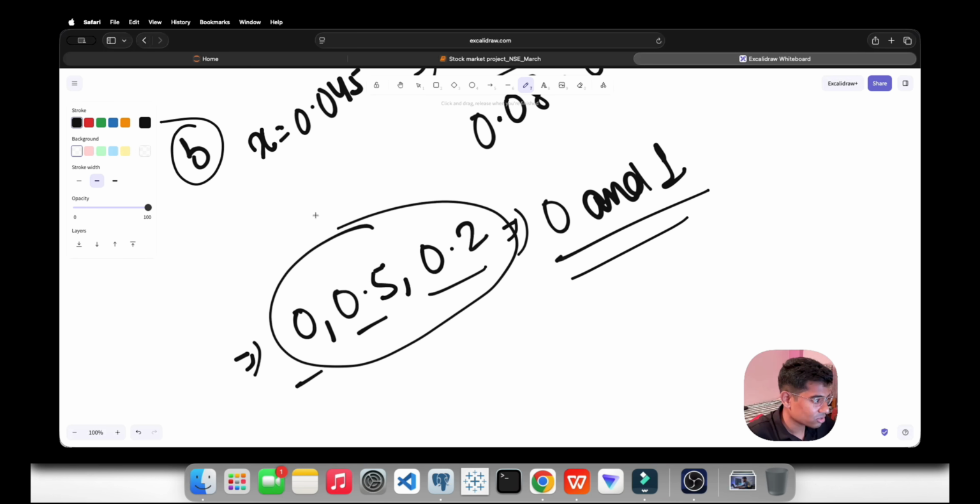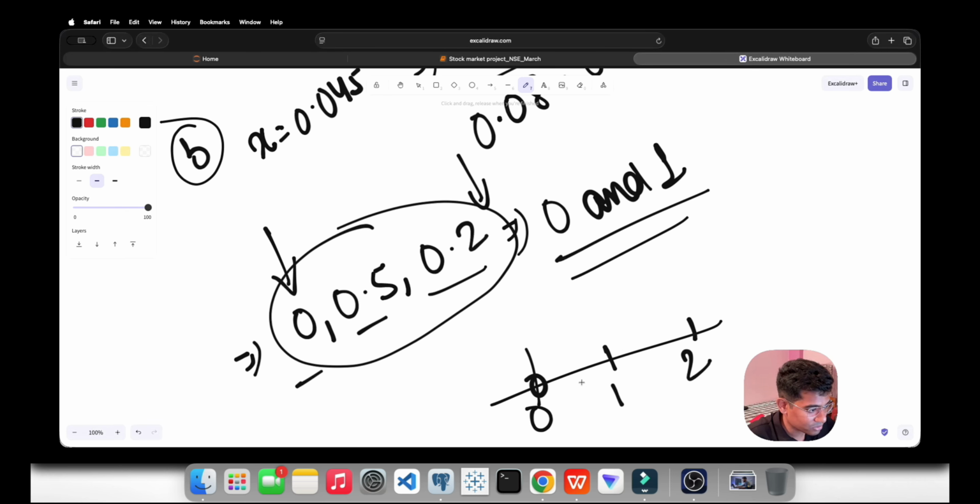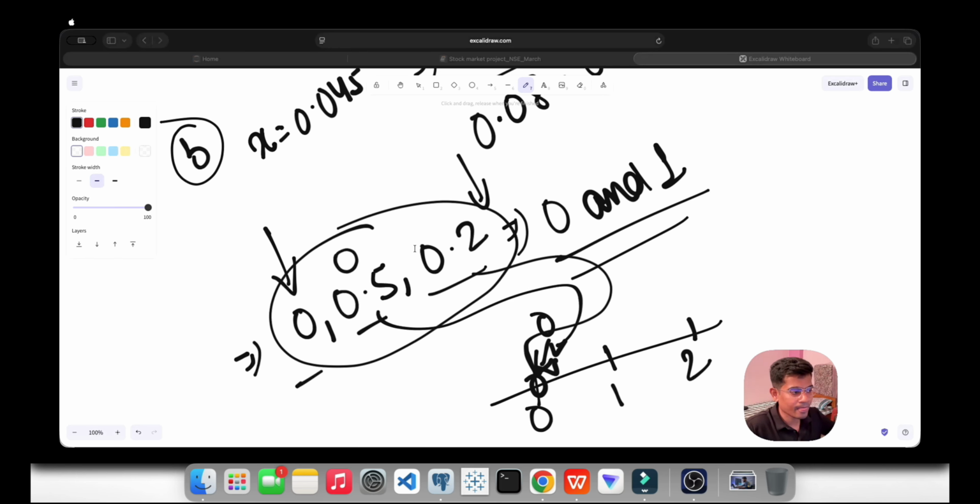The values are between 0 and 1. If you draw a scale, like a graph, 0 is there, 0.5, 0.2, simple as that. Why are we doing this? Because neural networks work better with normalized data. Why? Because there is no gradient explosion, there is faster convergence, and there is also better learning.